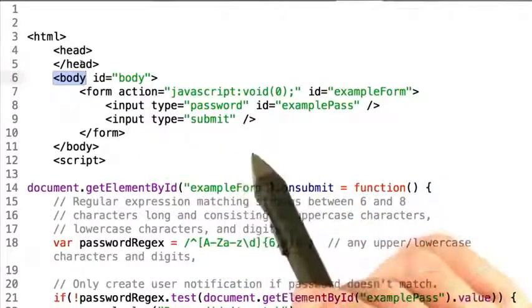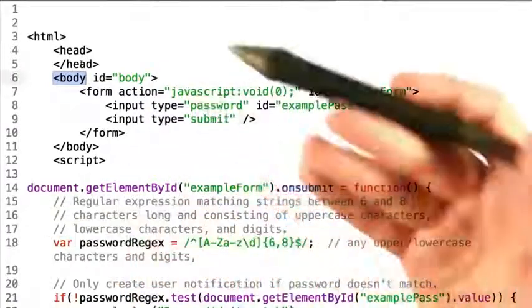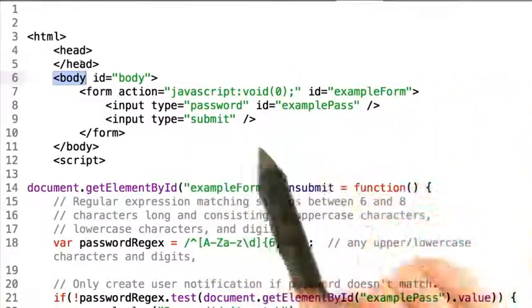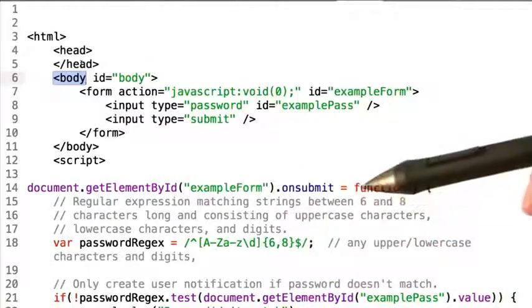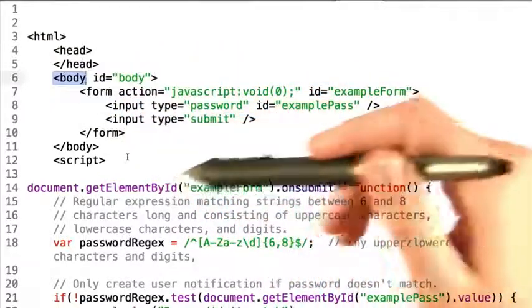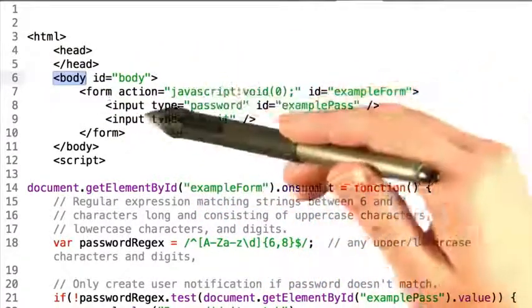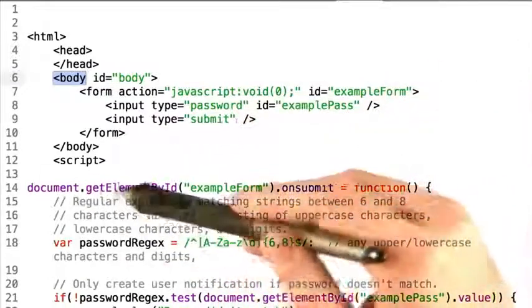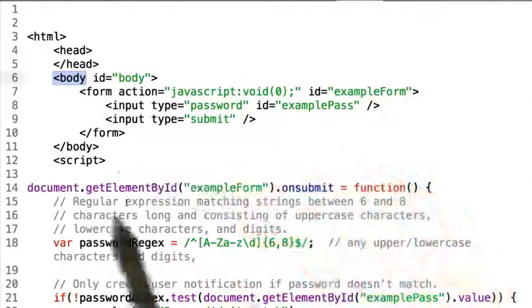Let's say you want to validate whether a user has entered a valid password into an input field. Here's how you would do that using the DOM API in JavaScript. You can see the basic HTML here with the form and the password input and the submit button. And we have a script down here where we start executing our JavaScript.